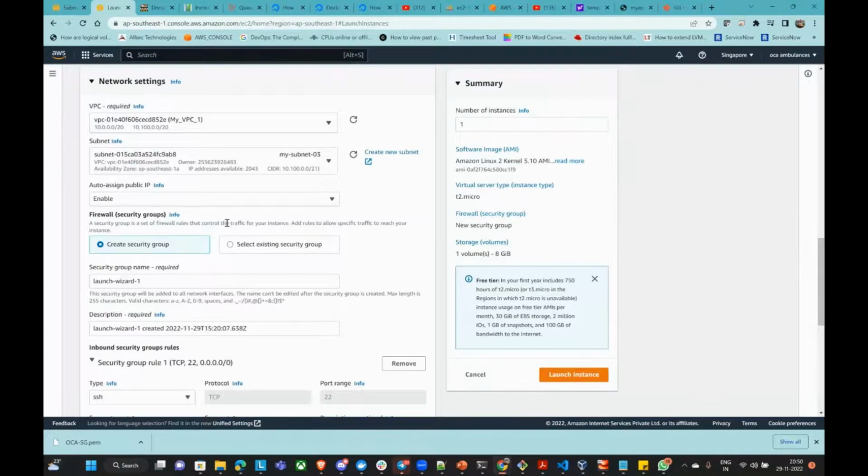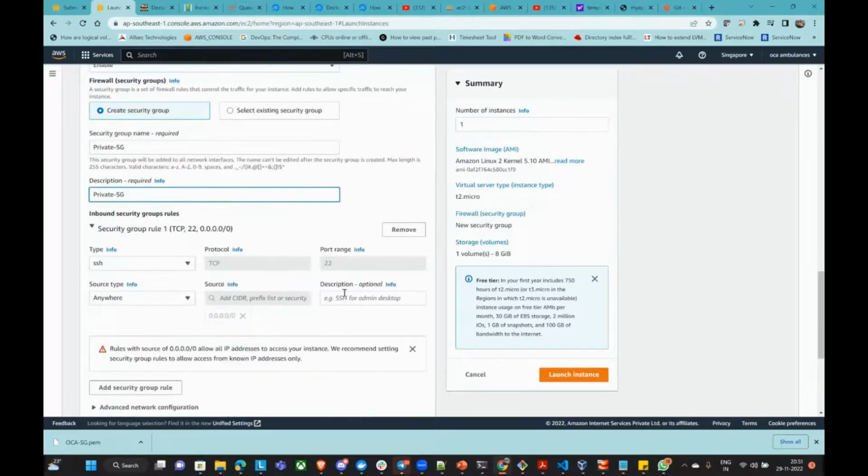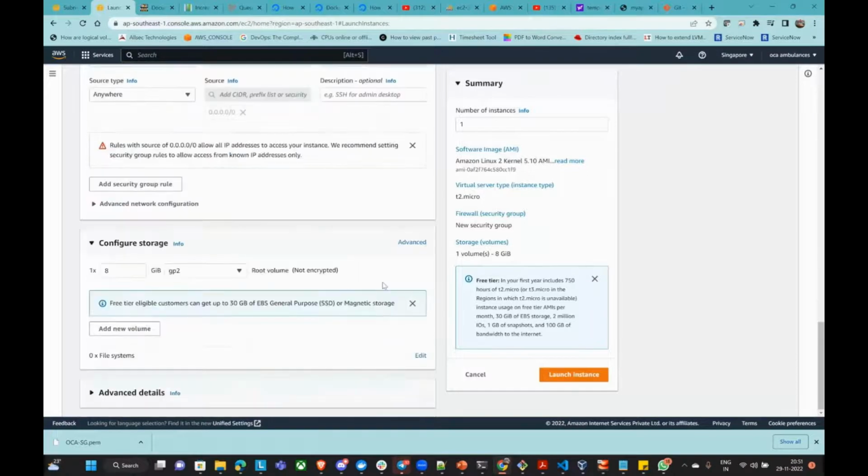Then you can create a new security group. Name it private security group, and you can copy paste the same thing. For the source, you can name it anywhere for now. Okay, and launch.